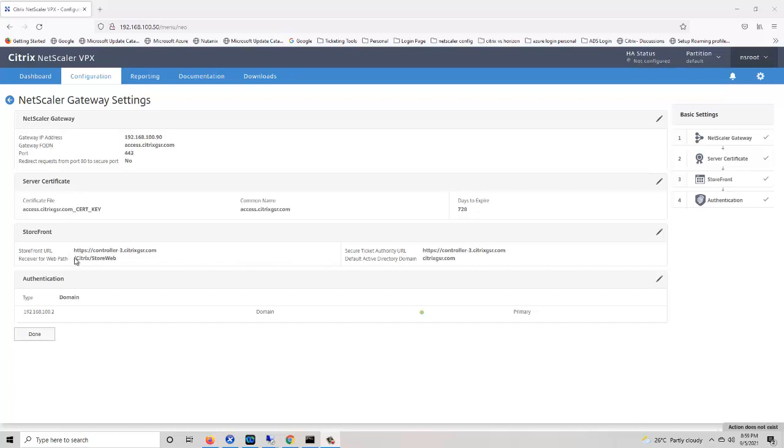This is a store address. Our store name is store. Citrix slash Web is what comes by default if you are creating the store in Storefront. So our store name is store. Once you provide this information to the Netscaler team, they will create the gateway. The gateway address is access.citrixgsr.com.